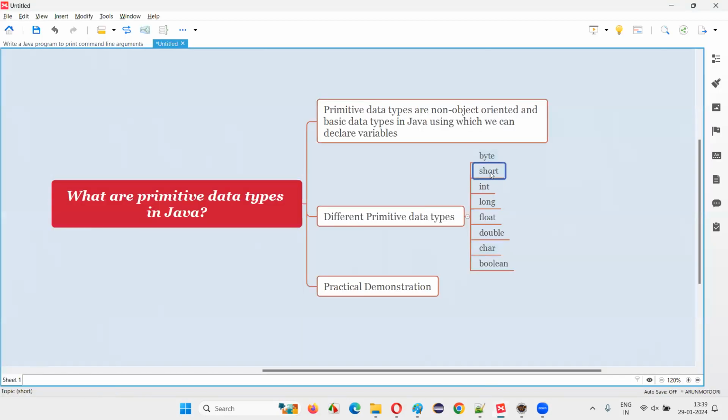So coming to the first 4, byte, short, int, long, they can store integer values. Byte will store up to 1 byte. The size of byte is the minimum one for storing integer values, whereas short is double the size of byte. It can store a bigger integer number, whereas int can store double the size of short. Byte is 1 byte of size, whereas short is 2 bytes, whereas int is 4 bytes of size. Every byte is 8 bits, right?